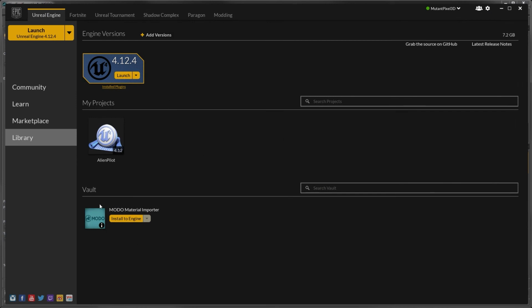Now you could just go into the vault with the Moto material importer and install that. But with Unreal getting updated fairly regularly, the folks over at Epic actually have to compile each one of the tools specifically, and it can cause delays in the store in getting that updated. So if you want the most recent version, I really recommend getting the GitHub repository and downloading that.